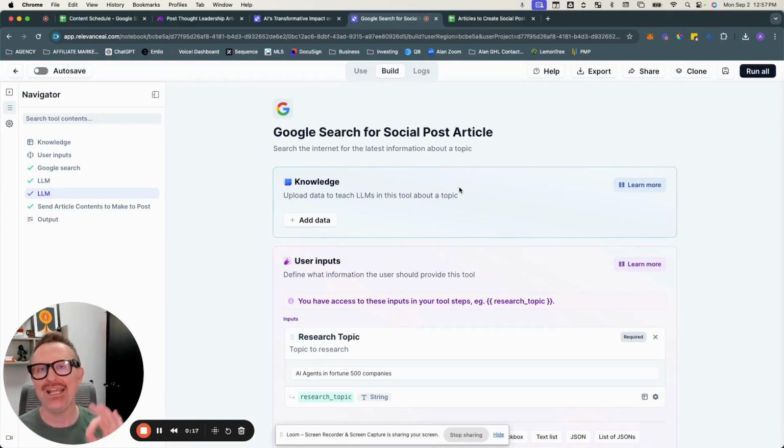I built an AI agent using Relevance AI that will actually go out and find articles on a topic, figure out what the best one is, generate the LinkedIn post, and then send it to make.com, which then posts it into LinkedIn. So I've been posting 3 times a week about AI agents in LinkedIn, and all of it has been happening through this agent.